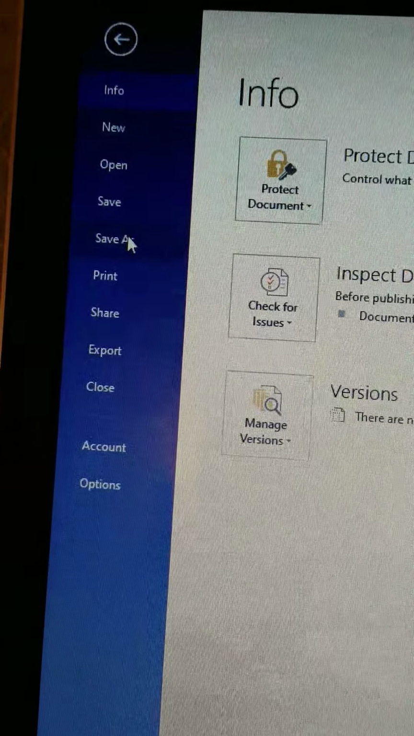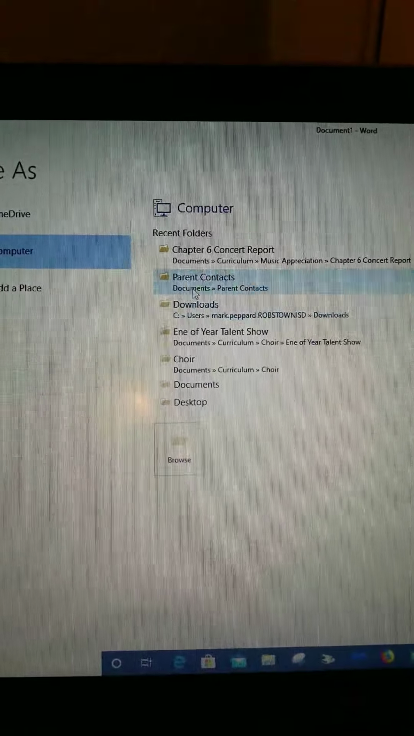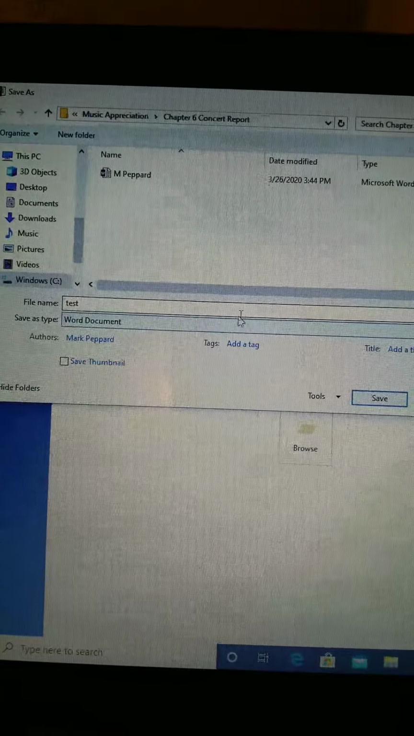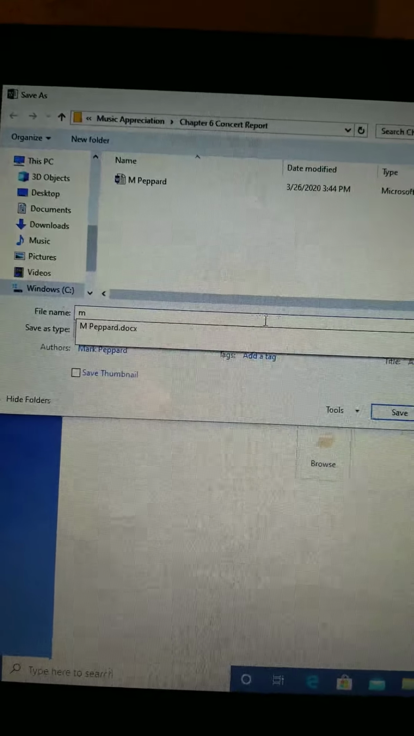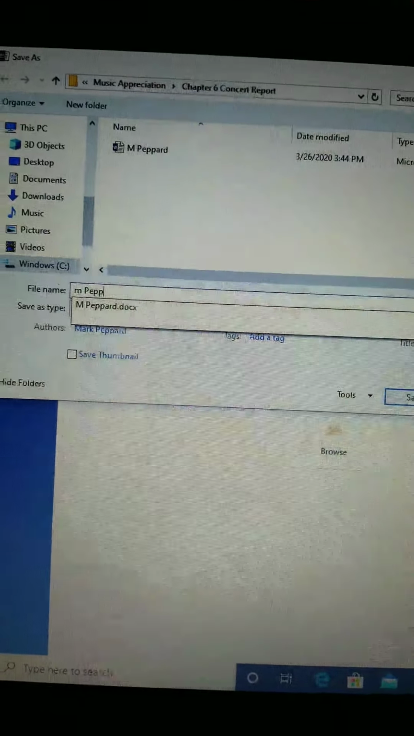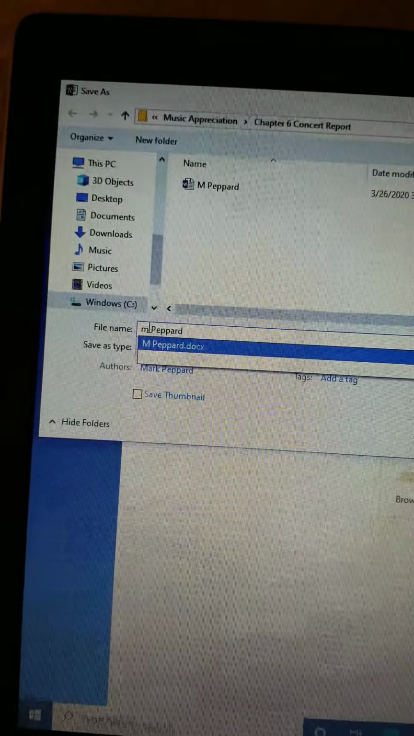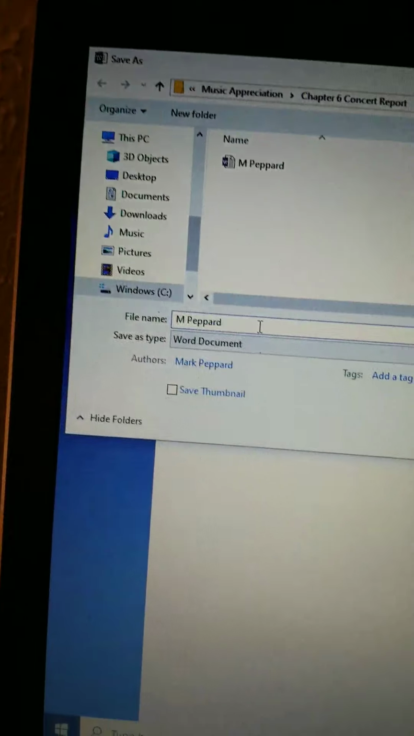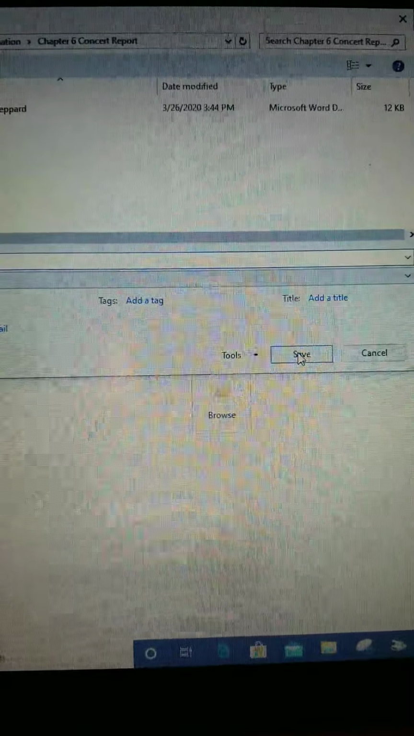I'm going to do File, Save As, and I'm going to choose a place where I know that I can find it. I'm going to just save it in my concert report folder, and I'm going to save it as my name. I'd like to ask you to do the same thing. This is my second version, so I'm going to go ahead and just save it. And I know the file folder where it's located. And then I'm going to close Microsoft Word.